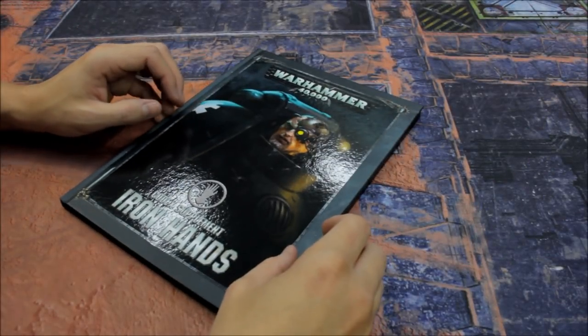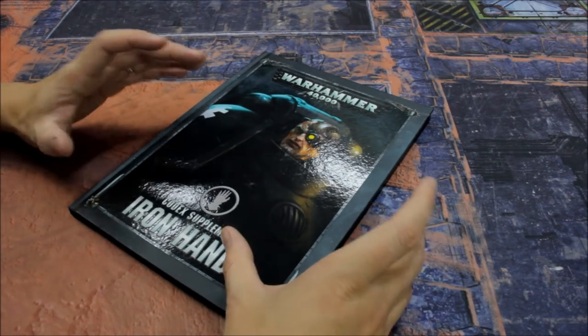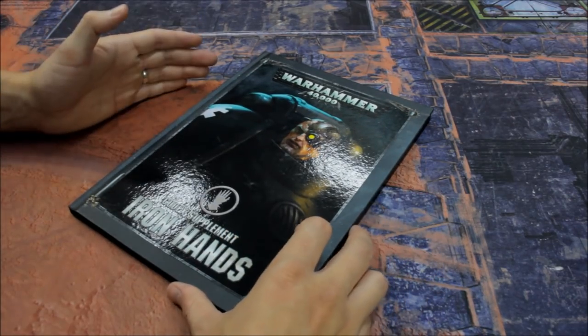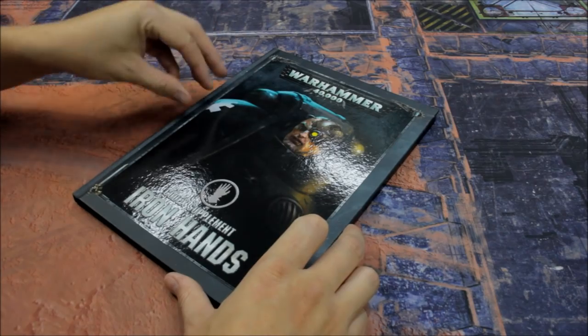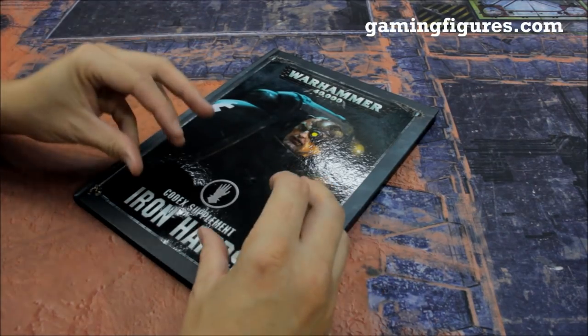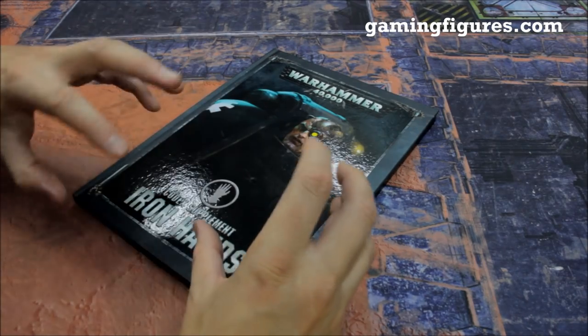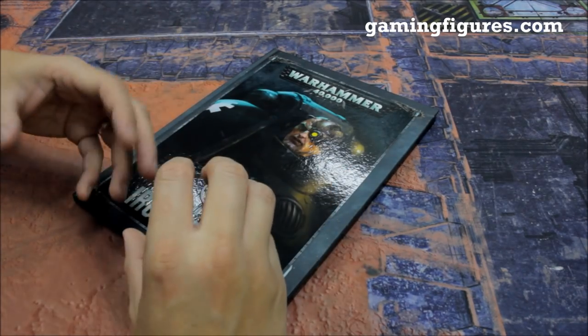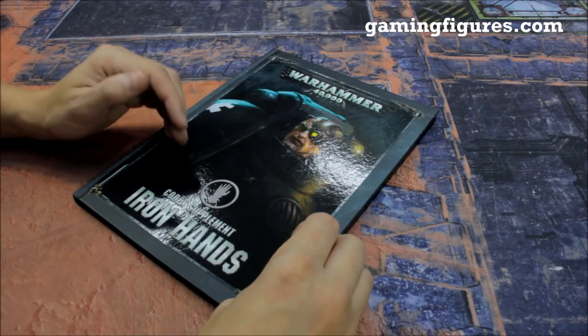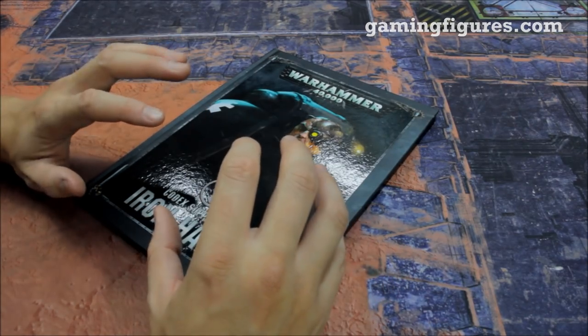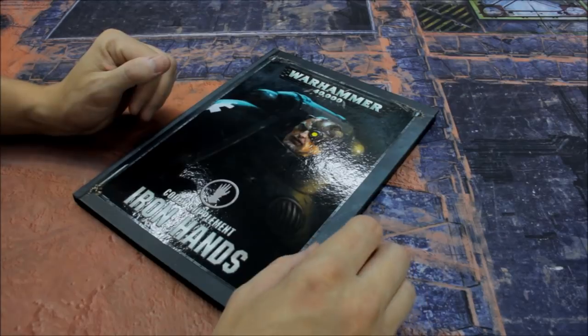Right, so welcome to this Codex supplement review for Iron Hands. I think it's a great idea that Games Workshop have done a standard Space Marine codex and then different supplements. It really lets you into more of the fluff of these different chapters, and they're designed to enhance the various styles of play, the different battle tactics that these chapters use.